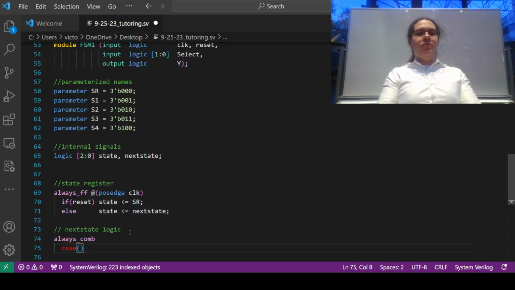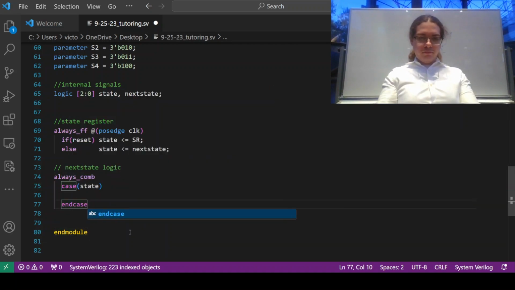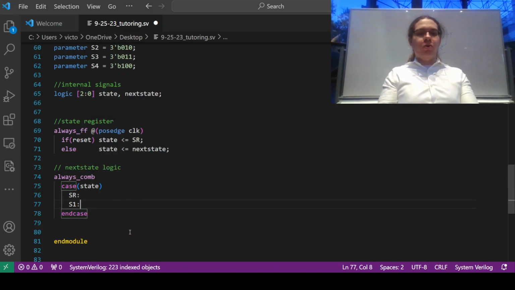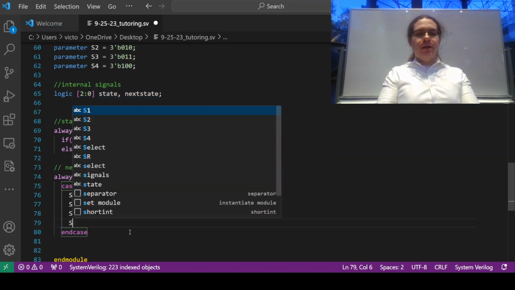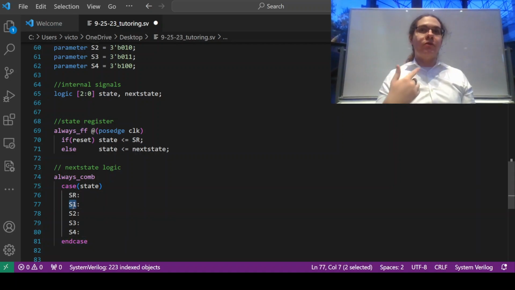And I'll go ahead and do it based off of the current state. So in your next state logic, you typically have your case be the current state. Then inside of here, you write out all of those cases. So you could have the case where you're in state SR, state S1, S2, S3, and S4. Again, this makes our life way easier because instead of having to write 0, 0, 0, 0, 0, 1, 0, 1, 0, we can actually write the names of the states, and it's easier for us to understand.